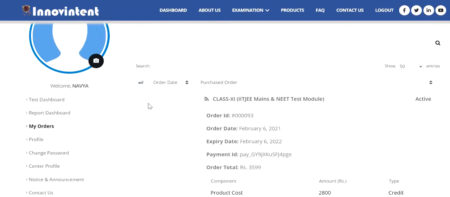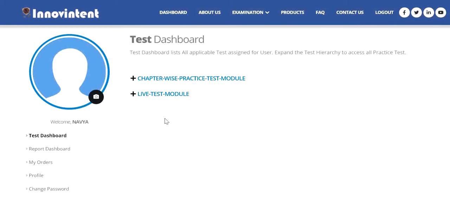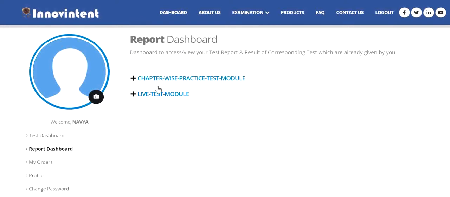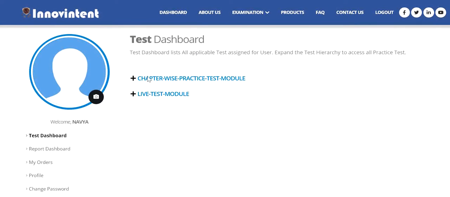So this way you can purchase your test products, and those test products will get automatically activated under your test dashboard, and correspondingly the result dashboard will also get automatically activated for those tests. So whenever you keep on updating, completing your tests, corresponding reports are getting populated under report dashboard also.